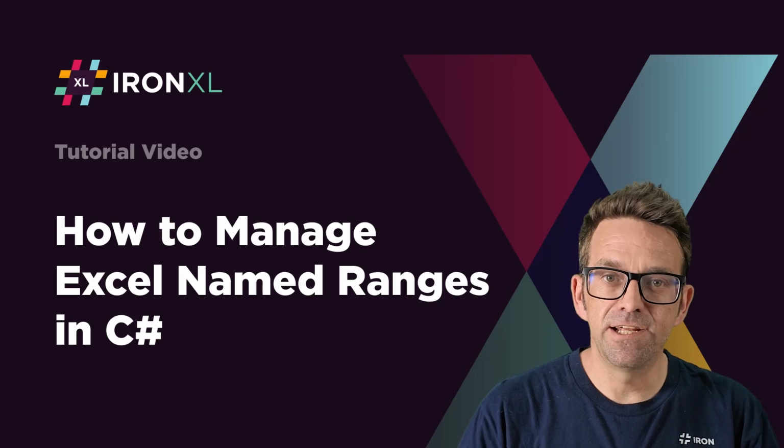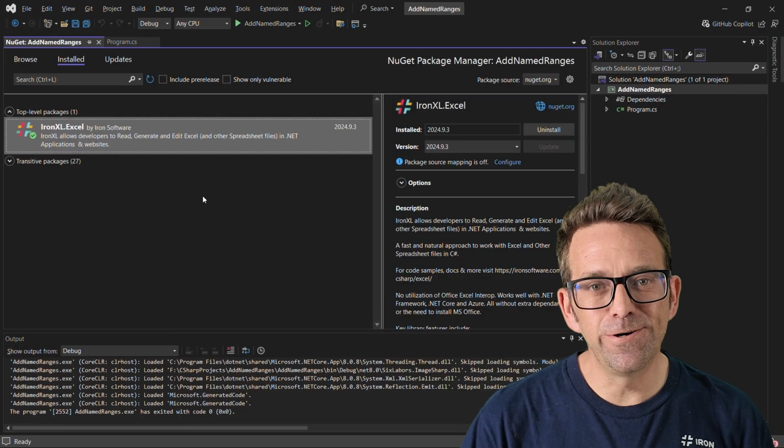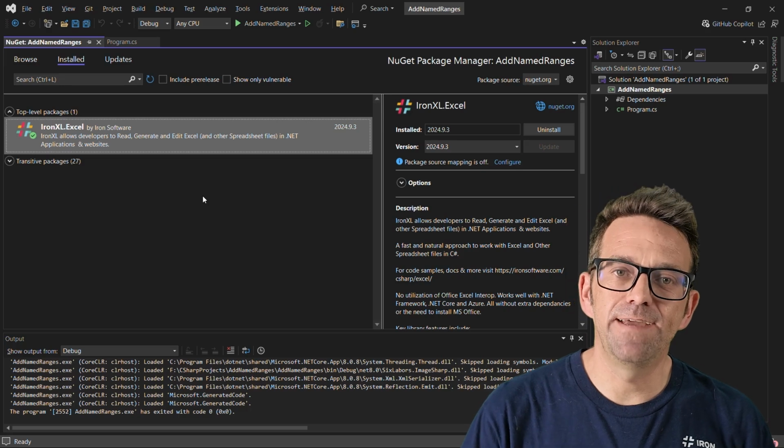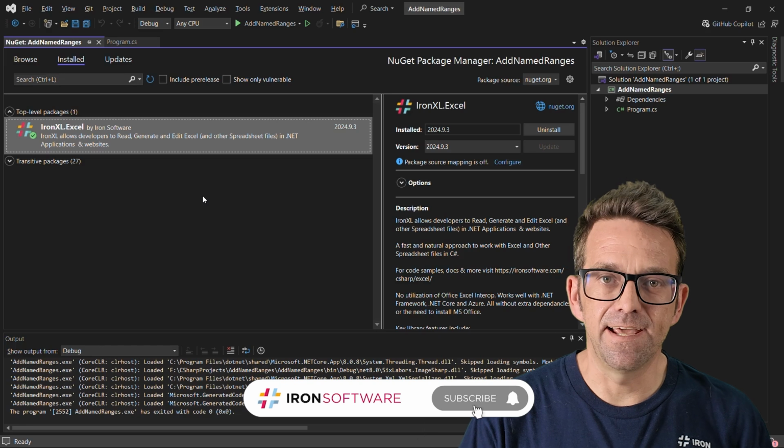Today's tutorial, how to manage Excel named ranges in C#. Hey everyone, in today's tutorial, we'll learn how to add and manage named ranges in an Excel worksheet using the IronXL library in a .NET application.